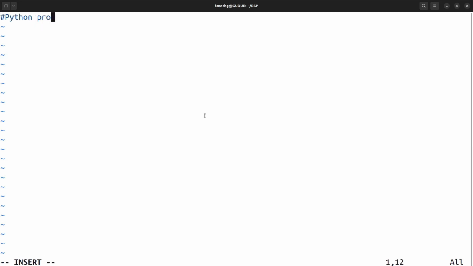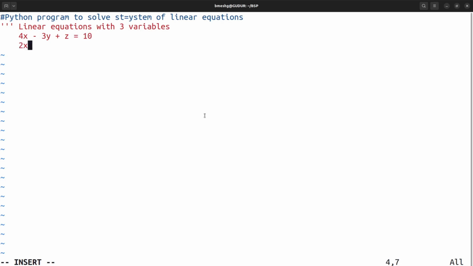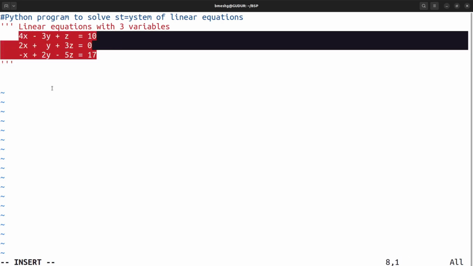This is a Python program to solve a system of linear equations. Let us consider simple linear equations with three variables: 4x minus 3y plus z is equal to minus 10, 2x plus y plus 3z is equal to 0, minus x plus 2y minus 5z is equal to 17. So this is the multi-line comment. We will write the program to solve these linear equations.